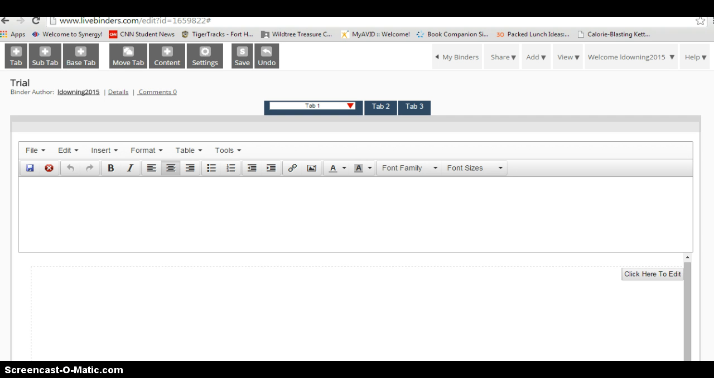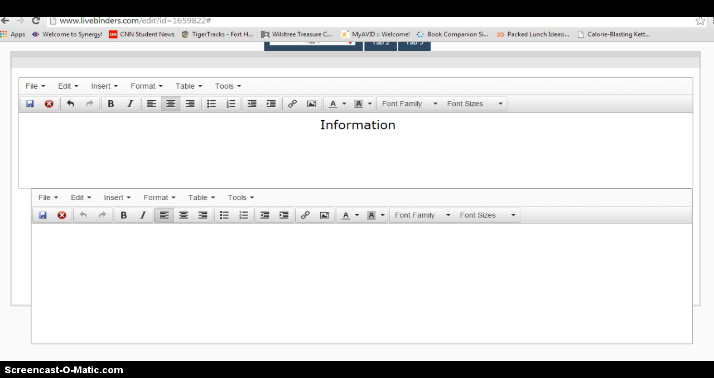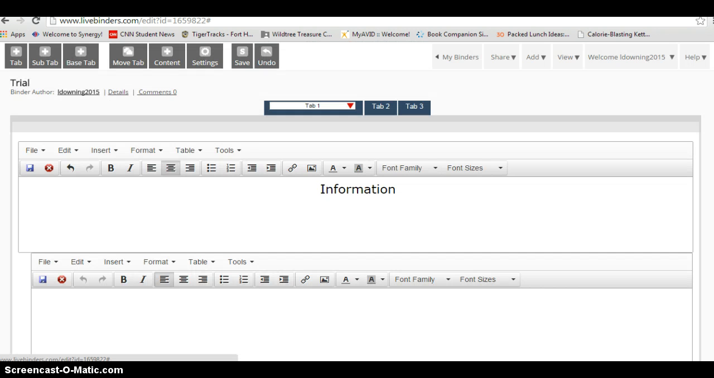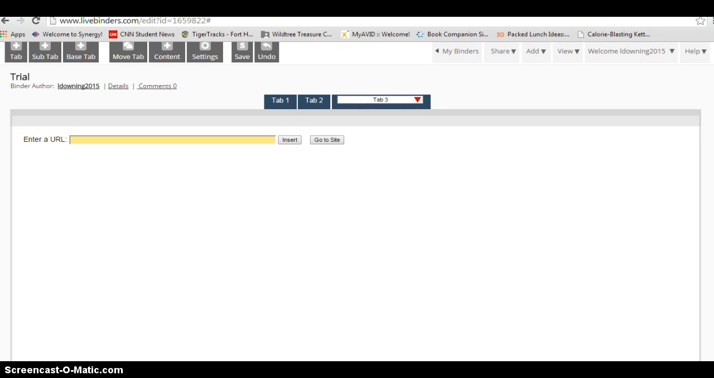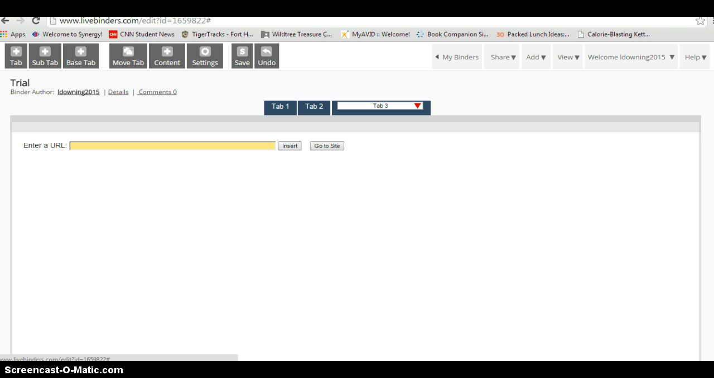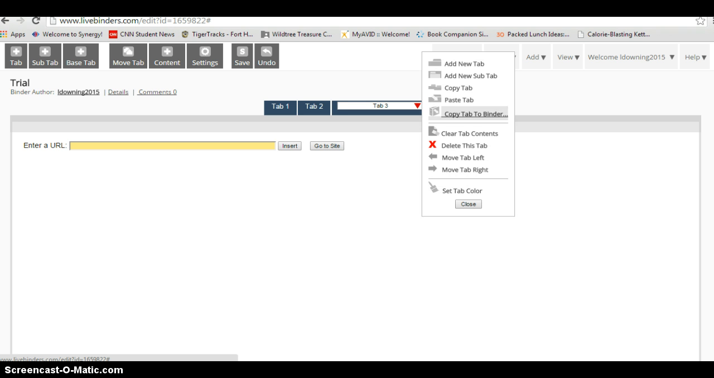So if I want to edit, I could just start typing information. You can do all your editing features up here, and then whatever information I would like in the bottom of my binder. So that would be my first tab. I could click tab 2 if I wanted to have 2 tabs or even 3 tabs. I do like that when you click the arrow, I could delete it, move it, so if I don't like the order, or you can set a tab color.